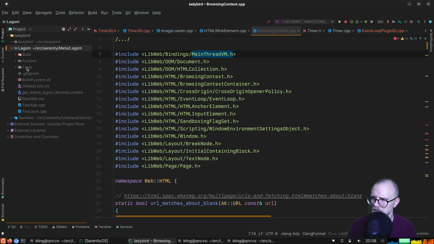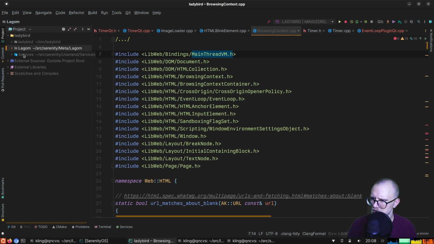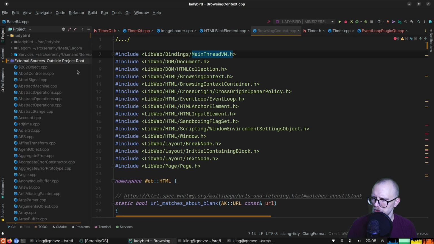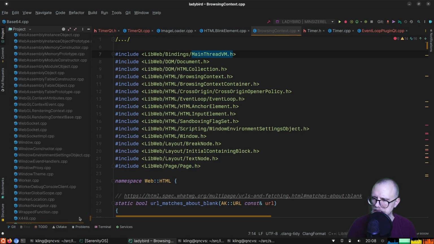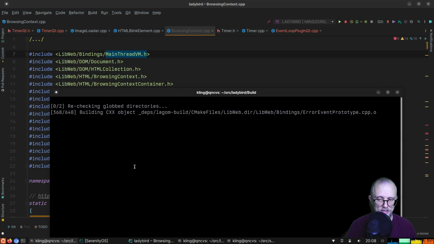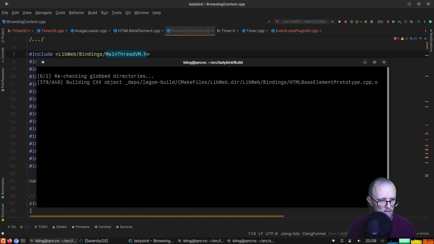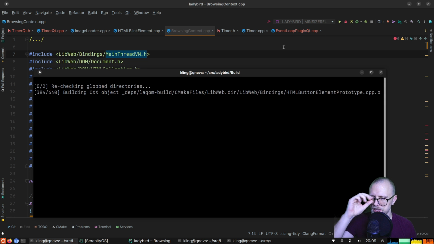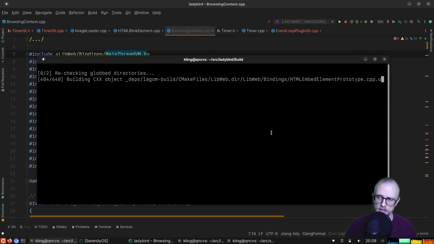So here is where the sources are. Or no, wait, that's not where the sources are. External sources outside project root. Oh, so everything just ends up in here? Ugh. Yeah, that's a little messy. So maybe there's a way to hook that up, but I'm not gonna mess with that now and turn this into a I-break-my-Cline-IDE video. But this seems promising. You know, we're building halfway through.